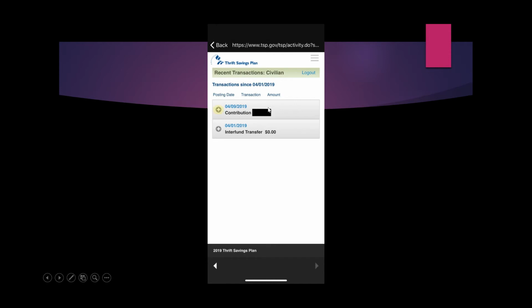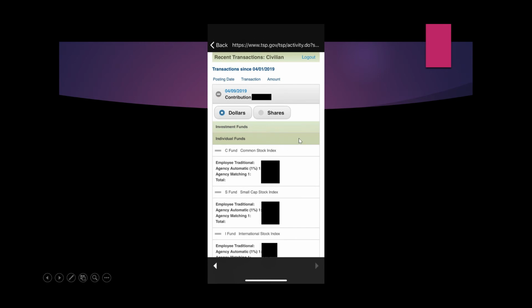So next, we want to see how much went into each fund. You hit this plus sign right here, and that'll expand it, and we'll see the list of how much money was contributed to each particular fund. And you see it even breaks down how much of your own personal contribution went in there, how much the agency automatic 1% was, and then how much the additional agency matching was, if applicable.